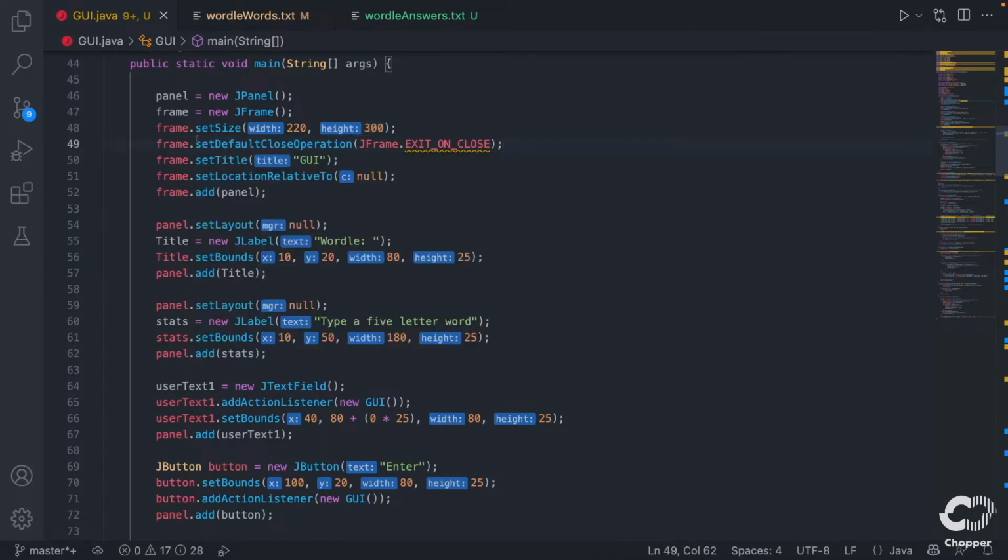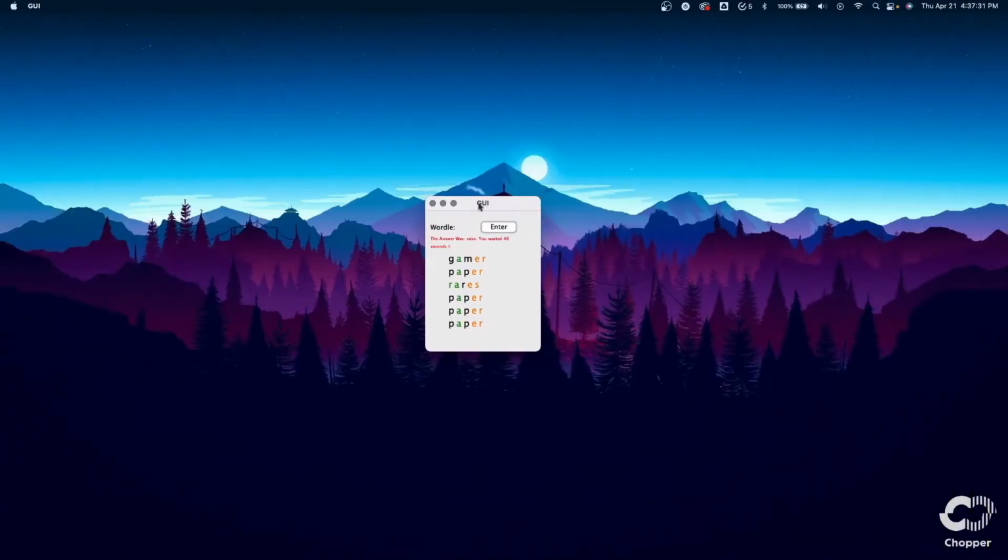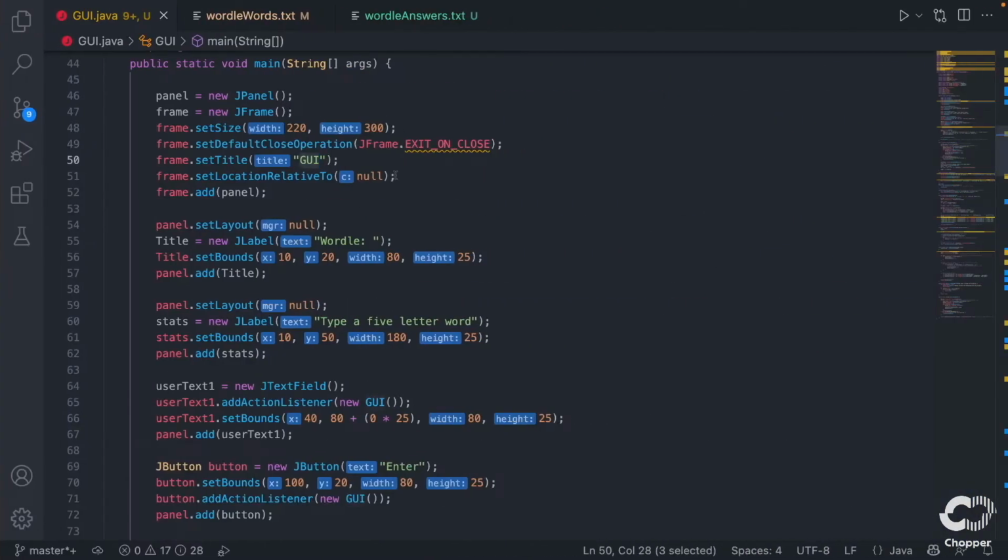This is just so that it closes properly. You also set the title here. I set it to GUI. You can set it to Wordle or whatever you want. I'm not sure what this does, just have it in here and add the frame to the panel, or add the panel to the frame. This is just simple setup stuff.